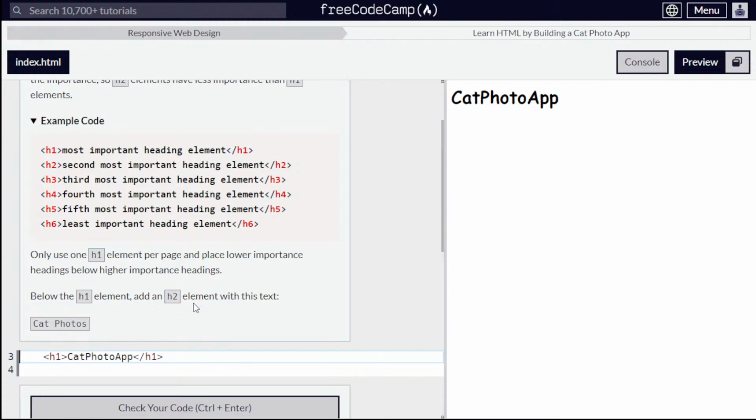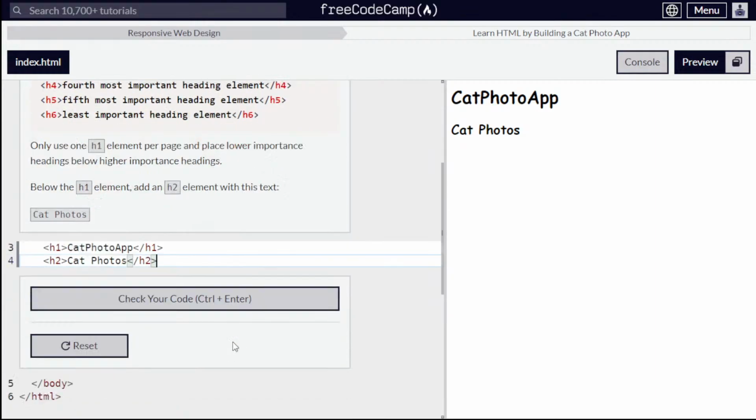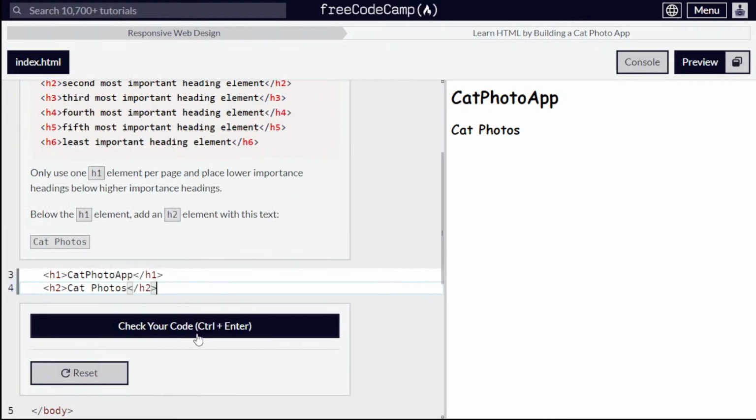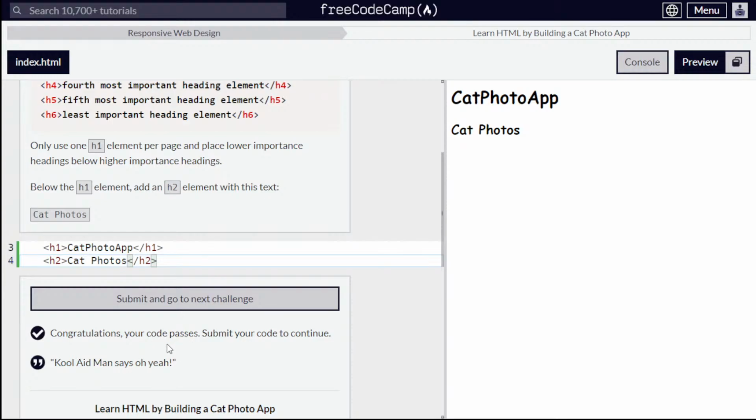Below the H1 element, add an H2 element with the text cat photos. Check your code. Congratulations, your code passes.